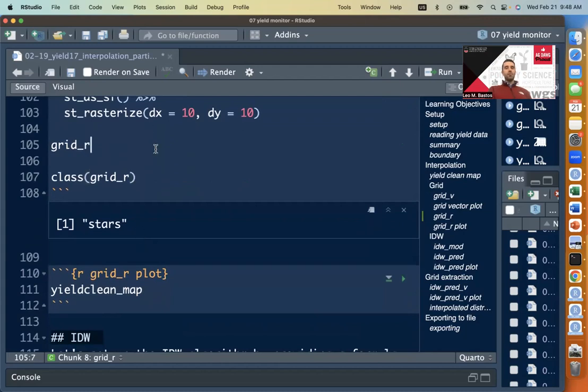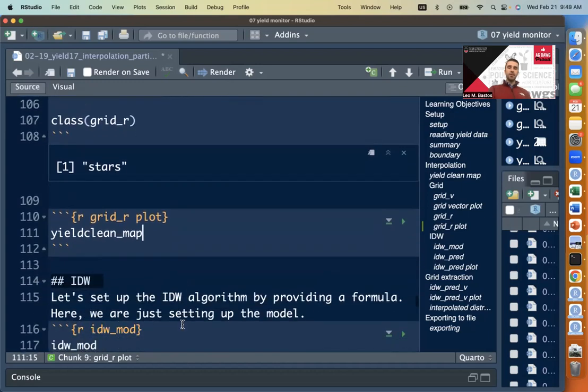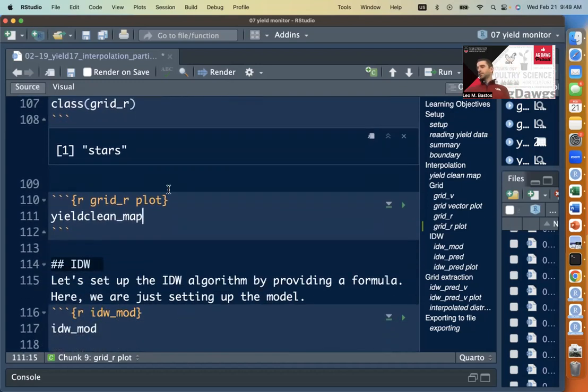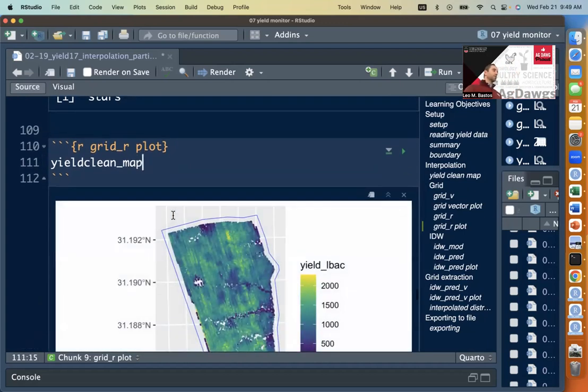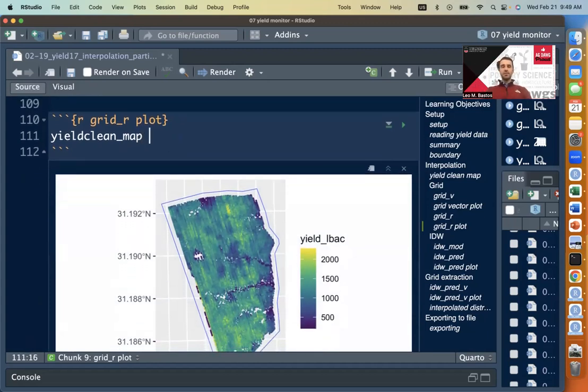Okay, so we will come back to this chunk here, but first I want to make a map for us to visualize this. So if you go to the next chunk, I left you that EO clean map, which again is just the ggplot object that we created in the beginning of this script here. So I want to add here the raster grid. So we're going to add a plus.